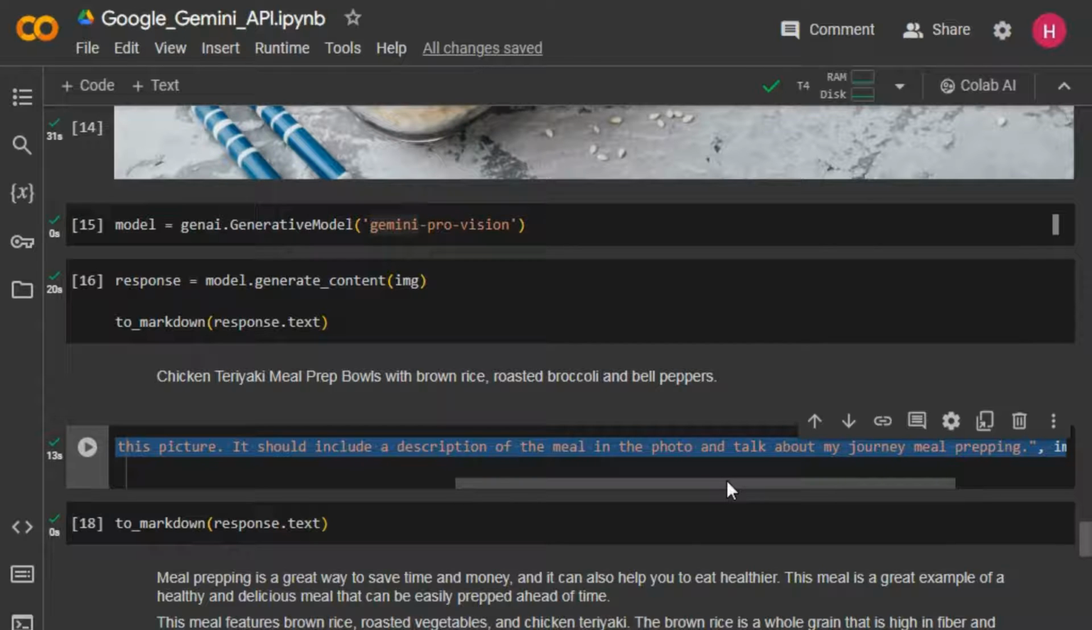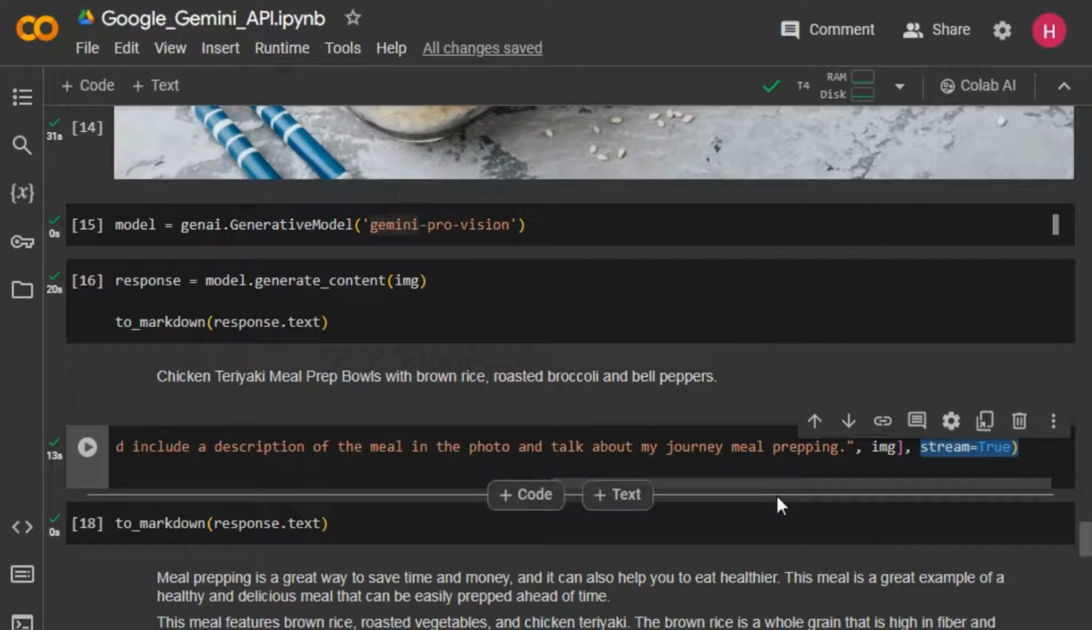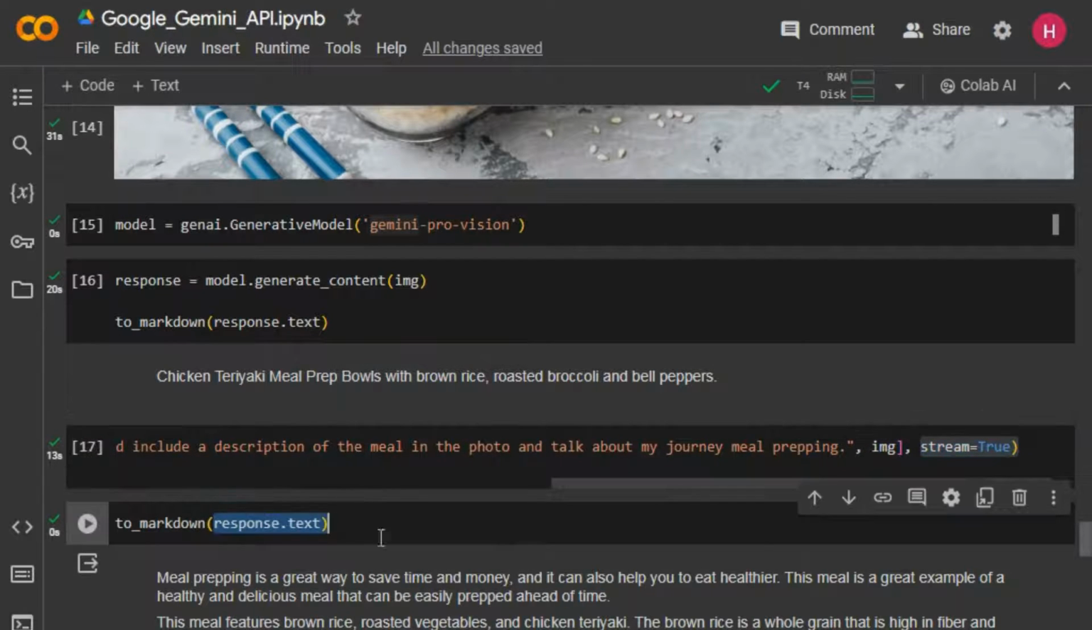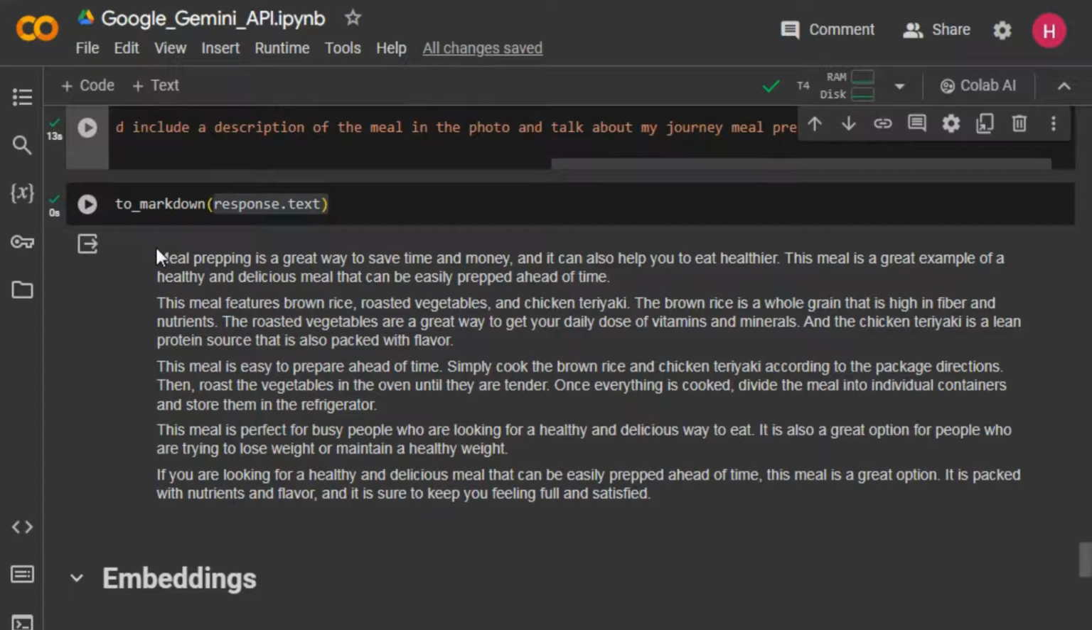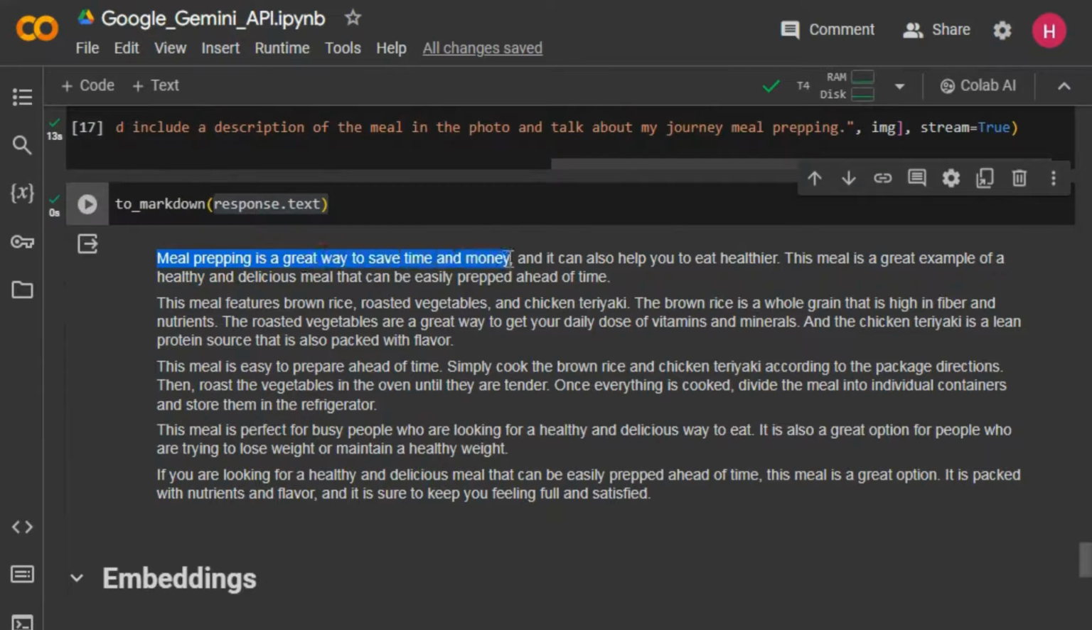So in our input we will be providing the image as well as text as the input. I will write a short, engaging blog post based on this picture. It should include a description of the meal in the photo and talk about my journey meal prepping. Here we have the image and the text as input, and this image is being passed as the input over here as well. We have set stream equal to true. Here we have the response: meal prepping can be a great way to save time and money, and it can help you to eat healthier. Here you can see we have the complete response.